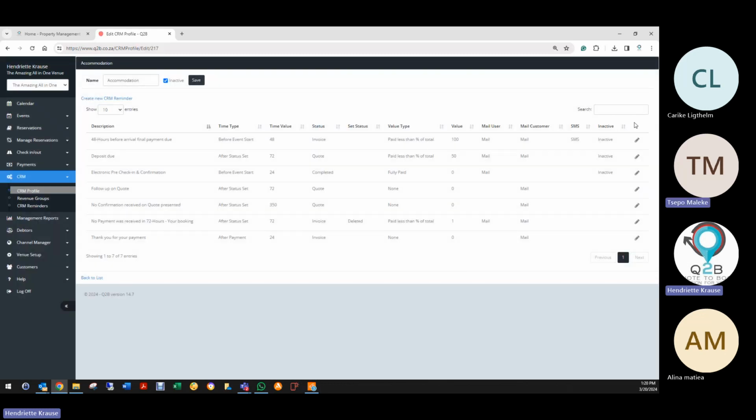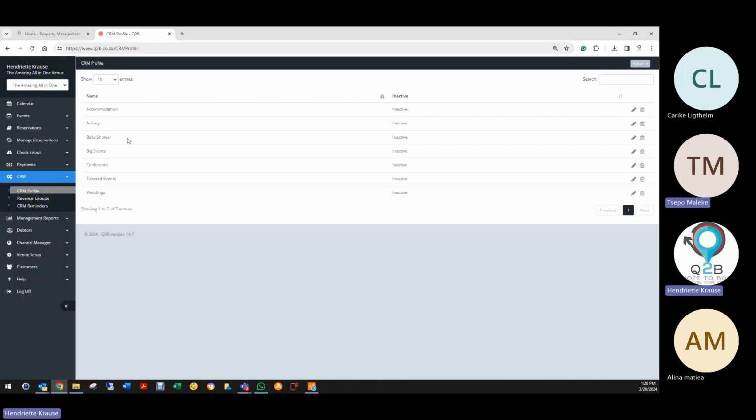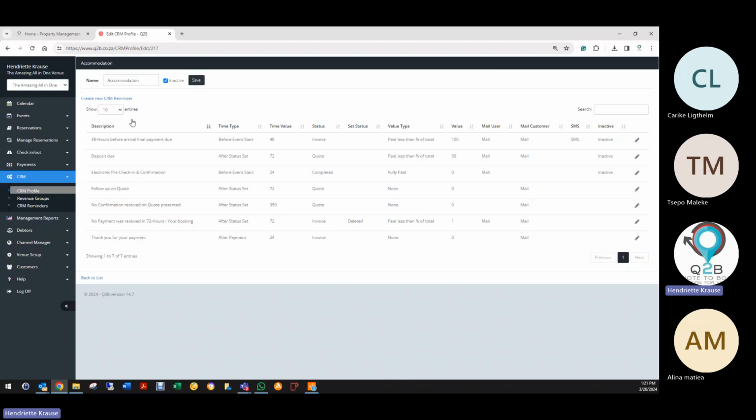So you can make each one inactive. Is the CRM also birthdays, or is that a different thing? Because remember, you have your anniversary. That's a different thing. So you'll just set up yours for accommodation, I think. So these are just a few examples.